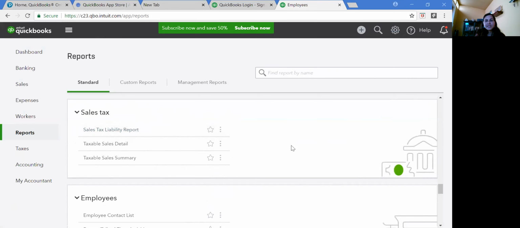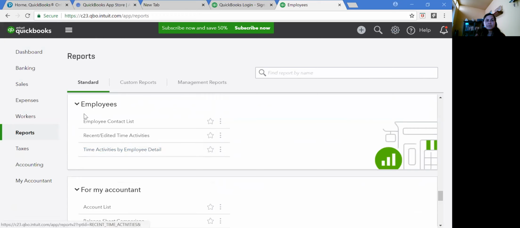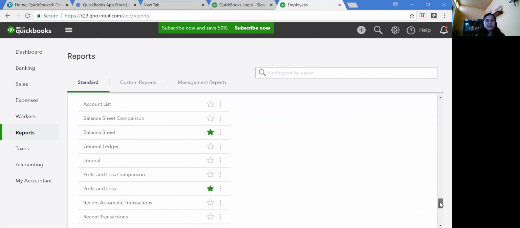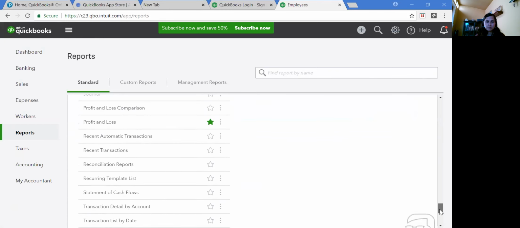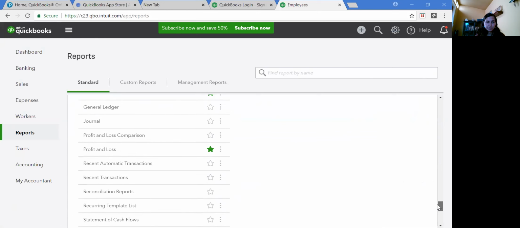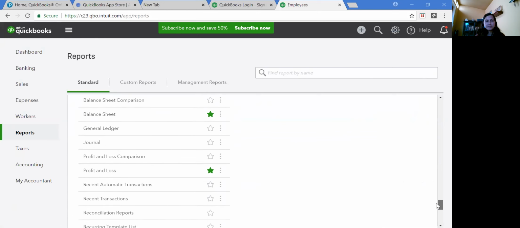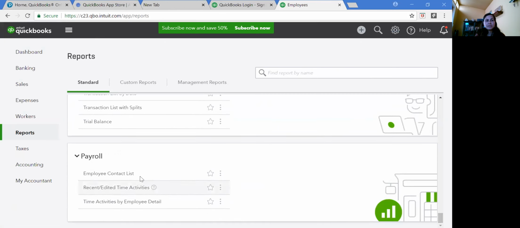And then you have the sales tax reports here. And then whatever relates to employees, you have the employee reports here. And for my accountant, meaning my CPA, those are the reports which are important for a CPA. You have a trial balance, the journal, of course, the balance sheet and the P&L comparison. And then finally, you have the payroll reports here.